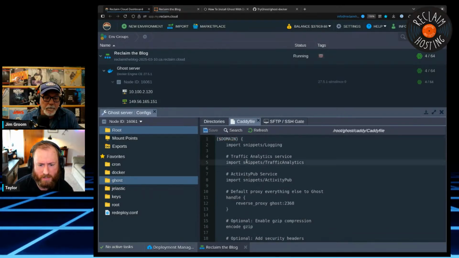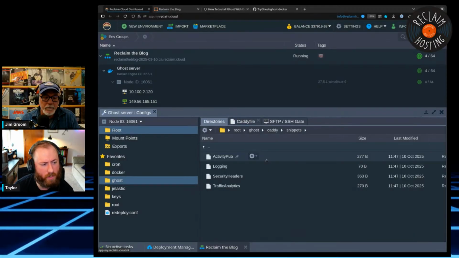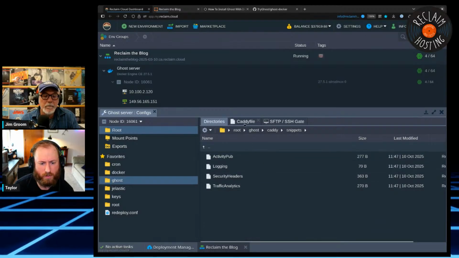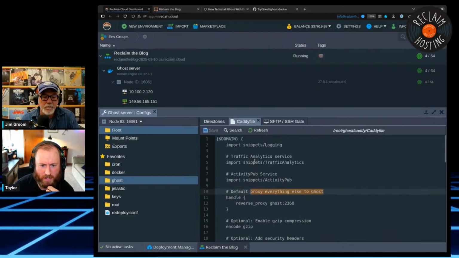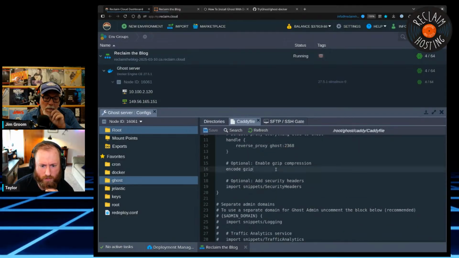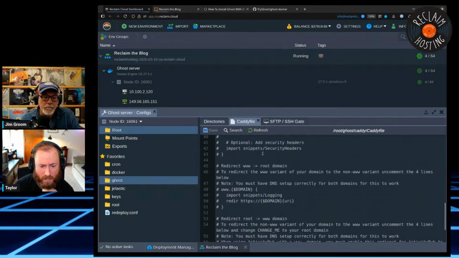Nice. It's got some rules that are set up as snippets, basically like little blocks. This is kind of like Apache includes almost. So those are in there. We don't need to do anything with that. It says by default proxy everything else to Ghost. So anything that doesn't meet this traffic and ActivityPub stuff, go to Ghost. Sounds good. Separate admin domains, we're not doing that, so we don't need to worry about that.